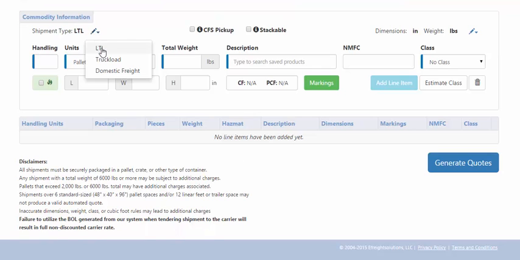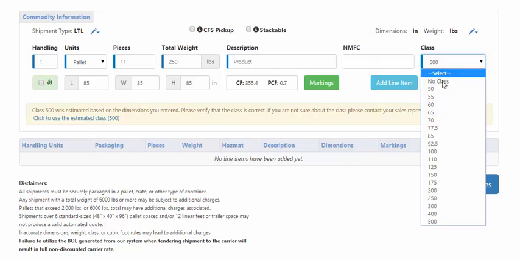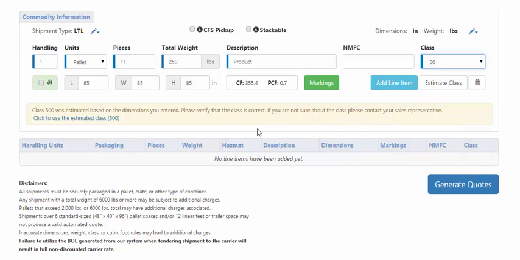Before entering the commodity information, select the mode of transportation desired. The options are LTL, truckload, or domestic freight. After the mode of transportation is selected, enter the required fields. The required fields are handling units, pieces, total weight, description, and class. Class is a required field for LTL shipments. If the class is unknown, we do offer a class calculator that will give an estimated class based on the weight, length, width, and height that is entered.